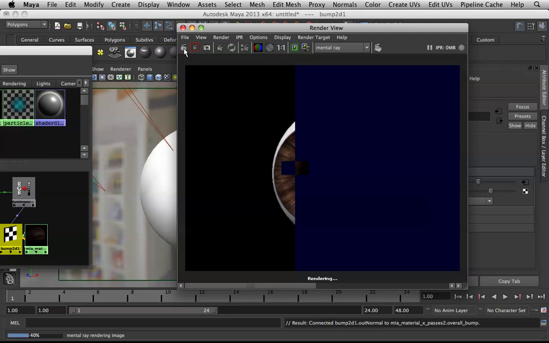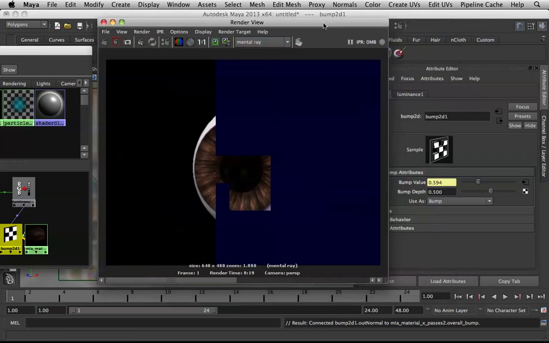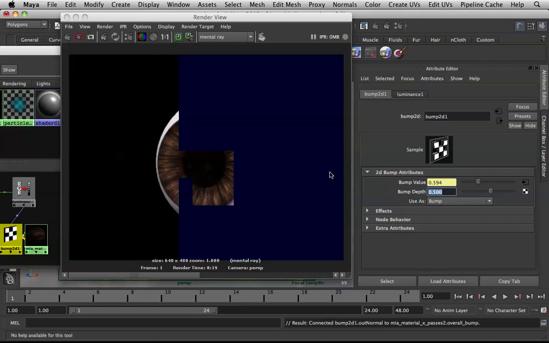And as you can see, it added that extra bump. A bit too much bump. Yep, that's too much. Oh my god, that's terrible. So 0.1.